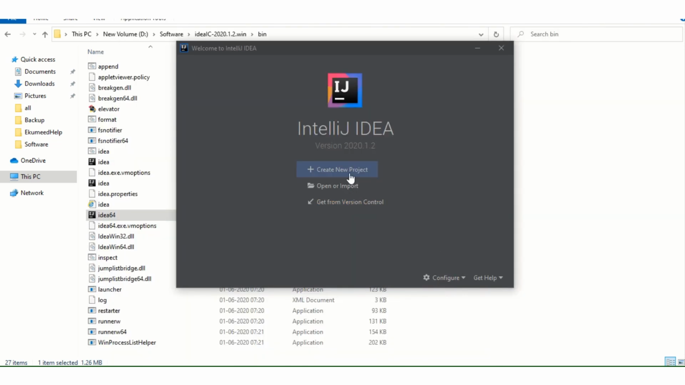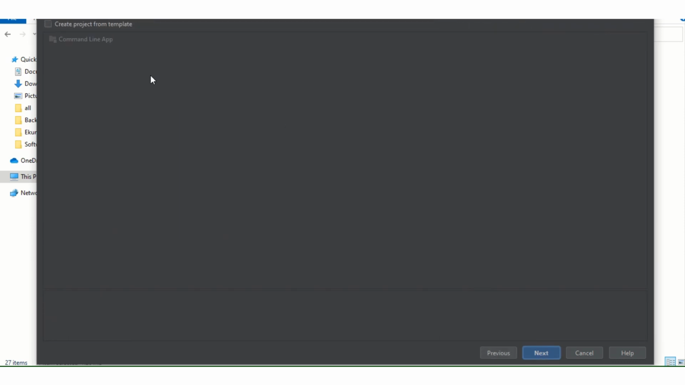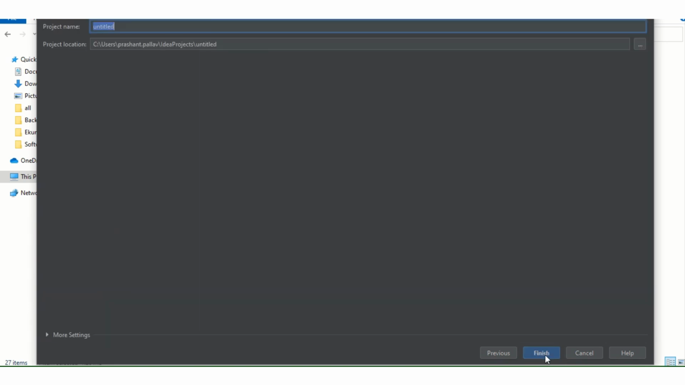Once your setting is done, you have to click on Create New Project. When you click on Create New Project, this will come up like Java, and this is your JDK version. You don't need to do anything. Click on Next. Here this will ask you to create a project from a template. I don't want to right now, so I'll not check it. I'll just click on the Next button.